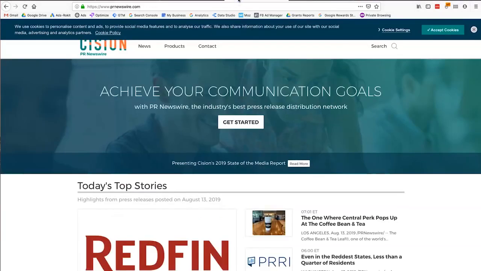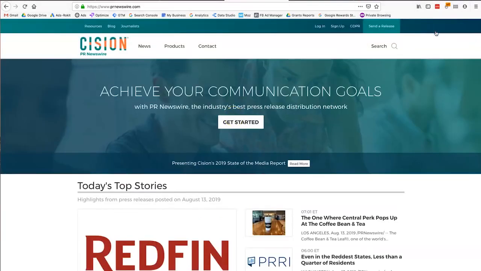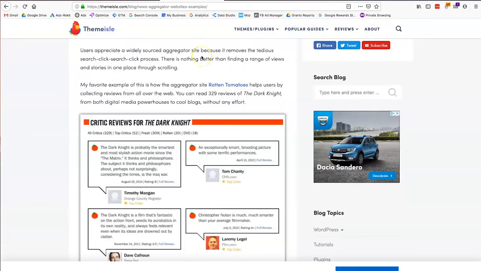You can also use other tools like PR Newswire, for example. So it works in a very similar way. Again, it's a press release distribution network. So you can go ahead and sign up for an account, get that press release out there, and they do the distribution for you. Or you can also use aggregation sites.